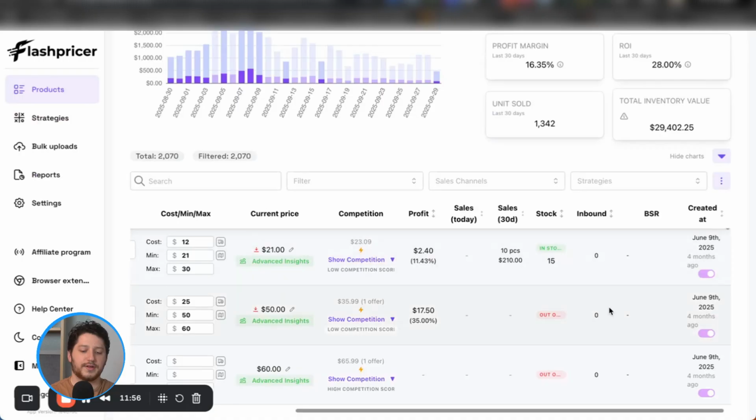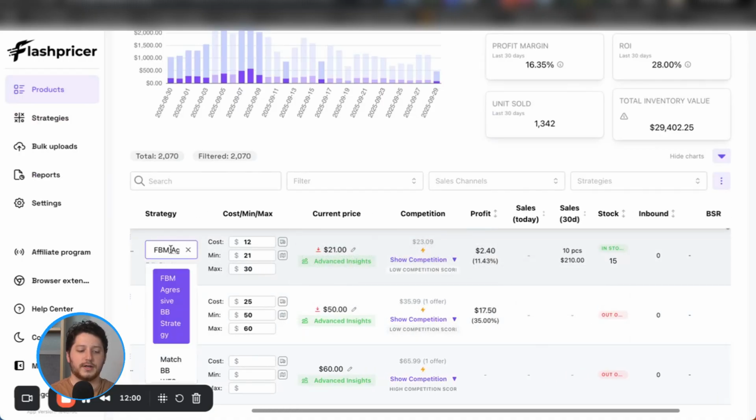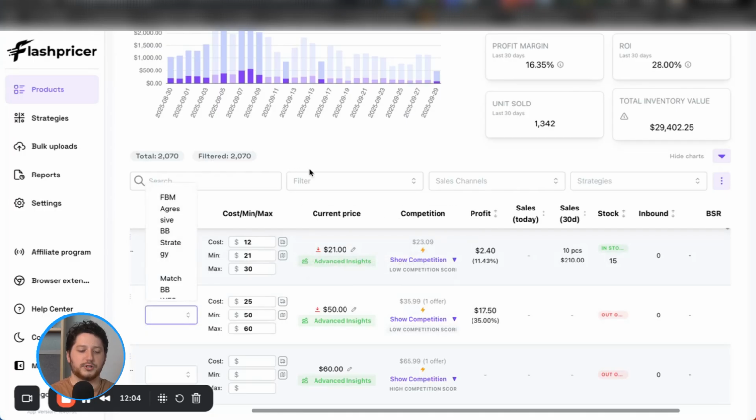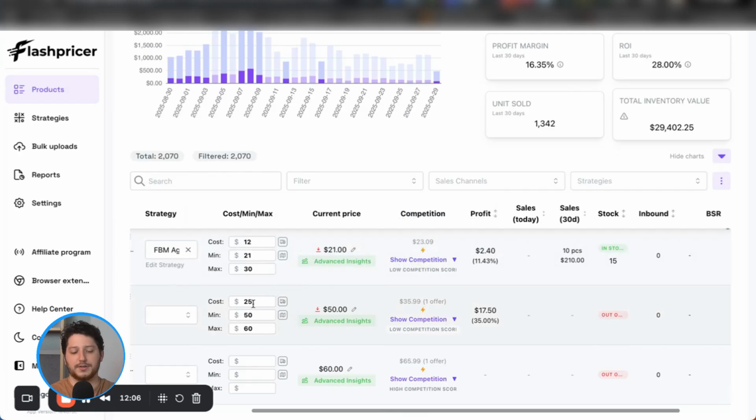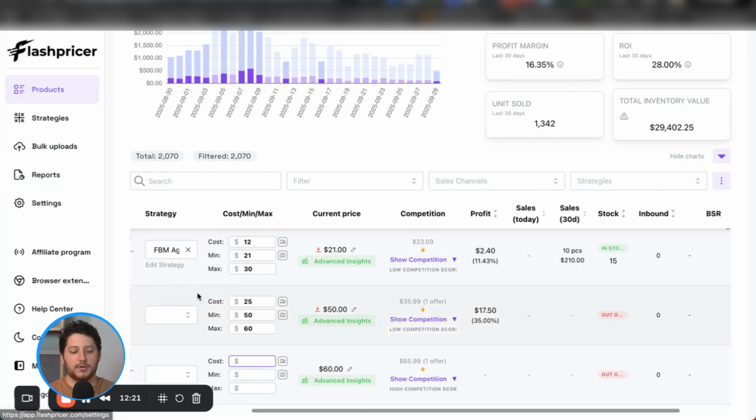From here, just make sure that your items are selected. Next, you're going to come right here to the strategy. You're going to click on it and then select which strategy you want. So just do the drop down, select which strategy, make sure that the costs are entered. If you don't have a cost, you can enter it in manually, or you can come to the bulk uploads. You can download a list of your products, and then you can go ahead and bulk enter in your cost, re-upload it. And then this way, all of your costs are entered into Flashpricer, or you can go through and just upload them.